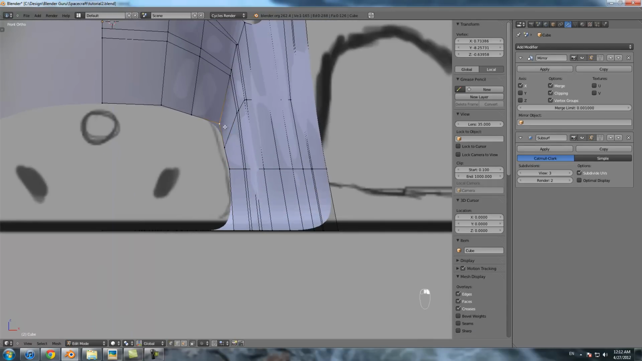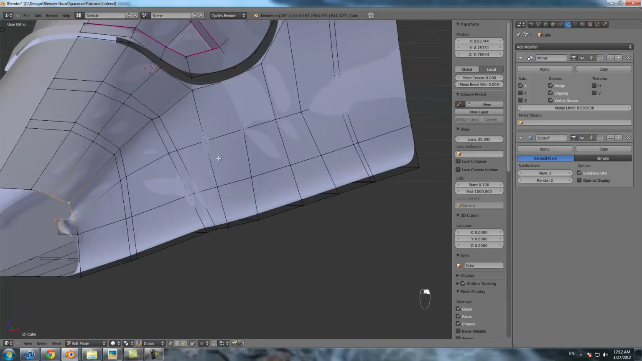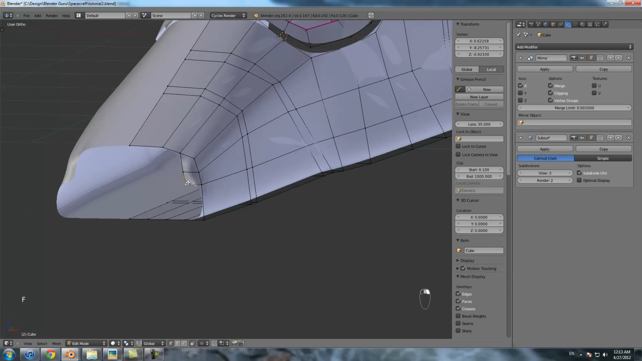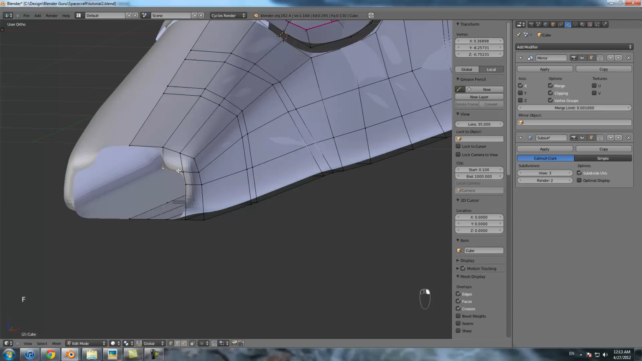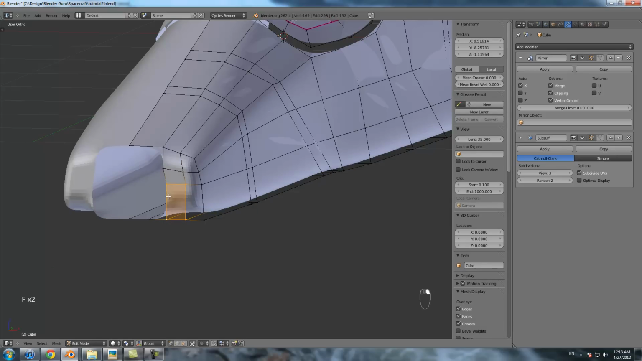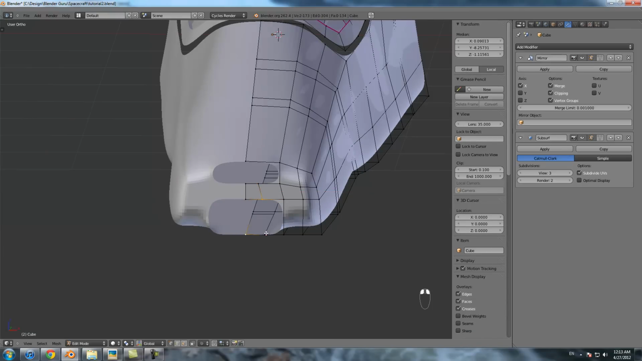And let me just see how we're going to do this. Okay, let's create a loop cut right there. Sorry, not a loop cut, just extrude that in, as you can see right there. Then create a face, and then let's create another face right here. And well, let's see, another face there, another face here. Then let's create one right there, and then one right there as well.